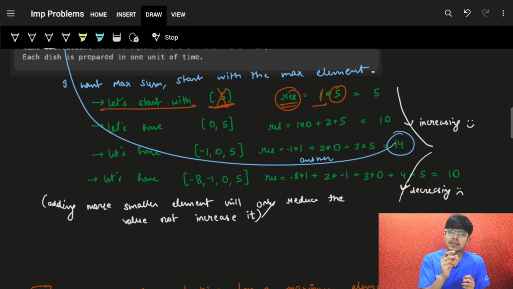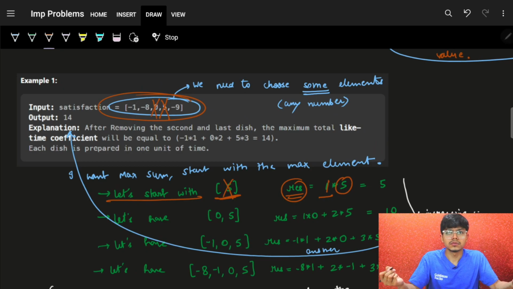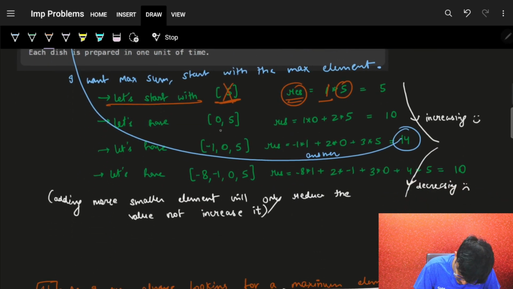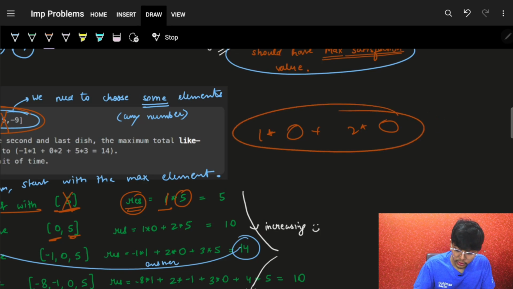I try to place another dish. Another dish I try to place, I will try to place a lesser maximum value than 5. Lesser maximum value than 5 is nothing but 0 in this particular array. So I choose a 0. 5 is here, 0 is here. As I said, I'll try to multiply, and you for sure know how will my array look like. 1 into satisfaction plus 2 into satisfaction plus 3 into something like this. Here the elements are 2, so it will look something like this.